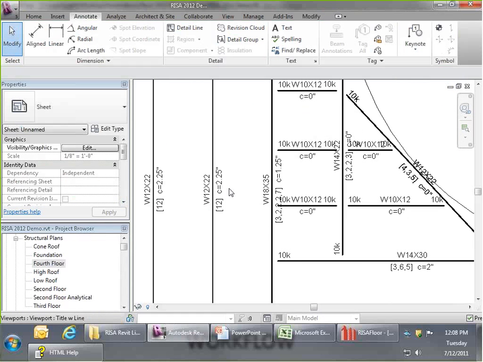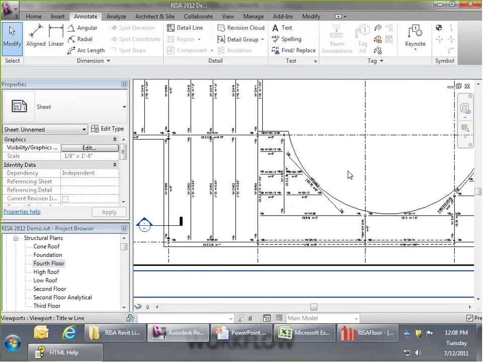Now everything is live linked with this. And if I were to go back to RISA at this point and then come back into Revit, basically performing a second round trip, it would update all the information on these sheets automatically, so we wouldn't have to worry about any issues with that.